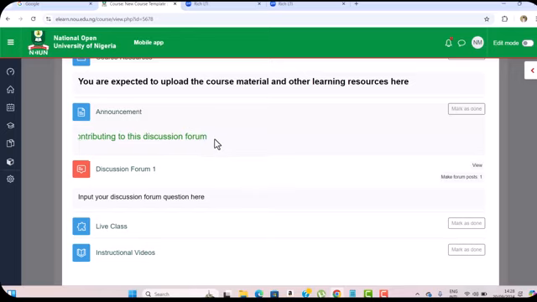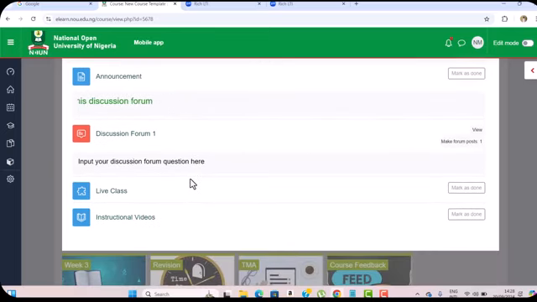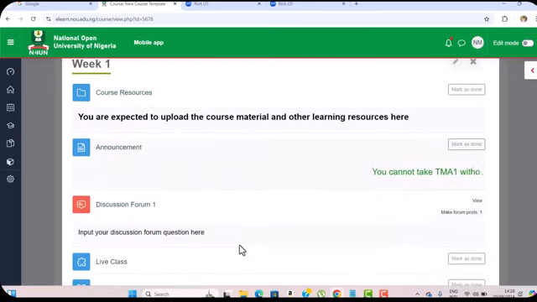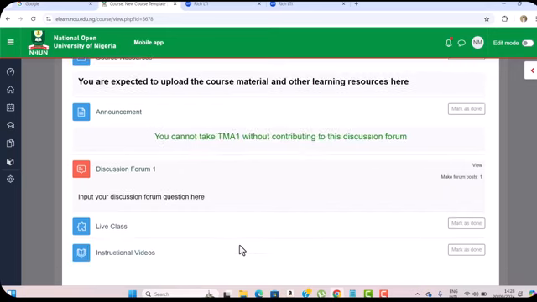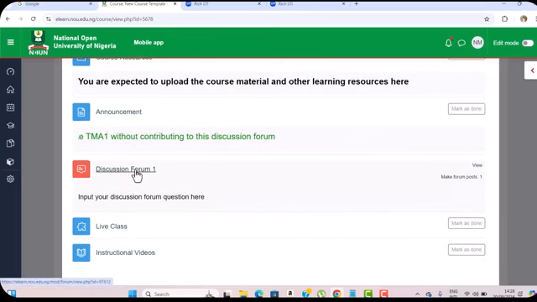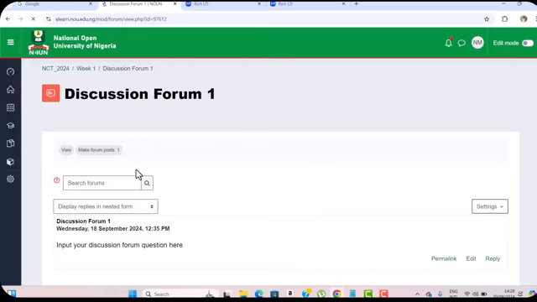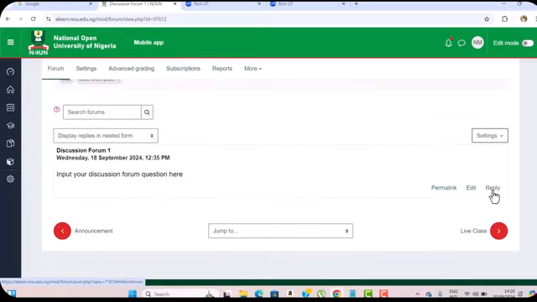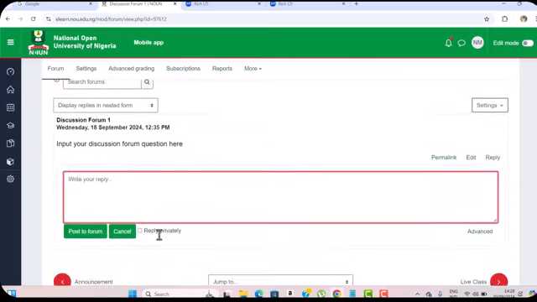And the same applies to week 2 and week 3, where without doing the discussion forum for week 2, you will not be able to take your TMA2, and without doing the discussion forum for week 3, you will not be able to do your TMA3. So you click on discussion forum 1. What you have to do is come here, reply to the question from your facilitator, and then post to forum.